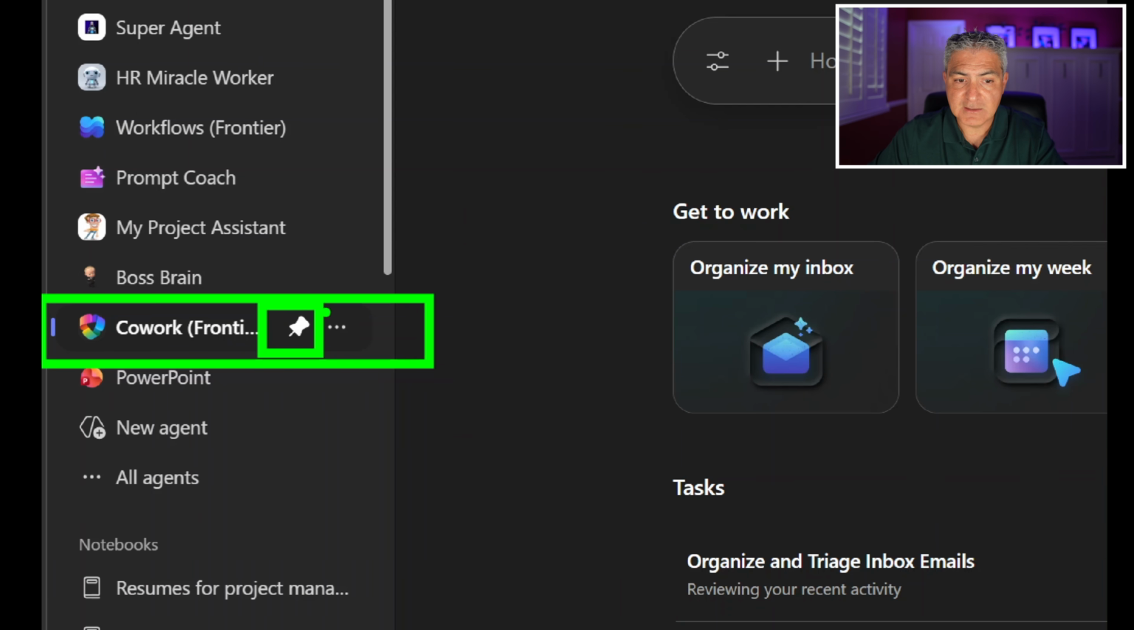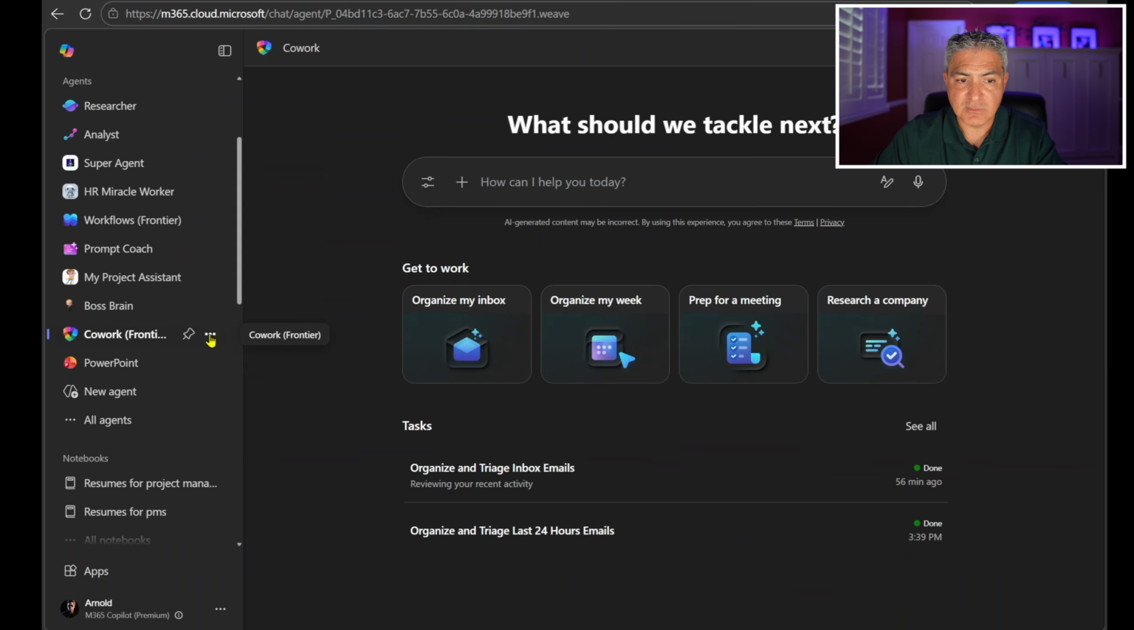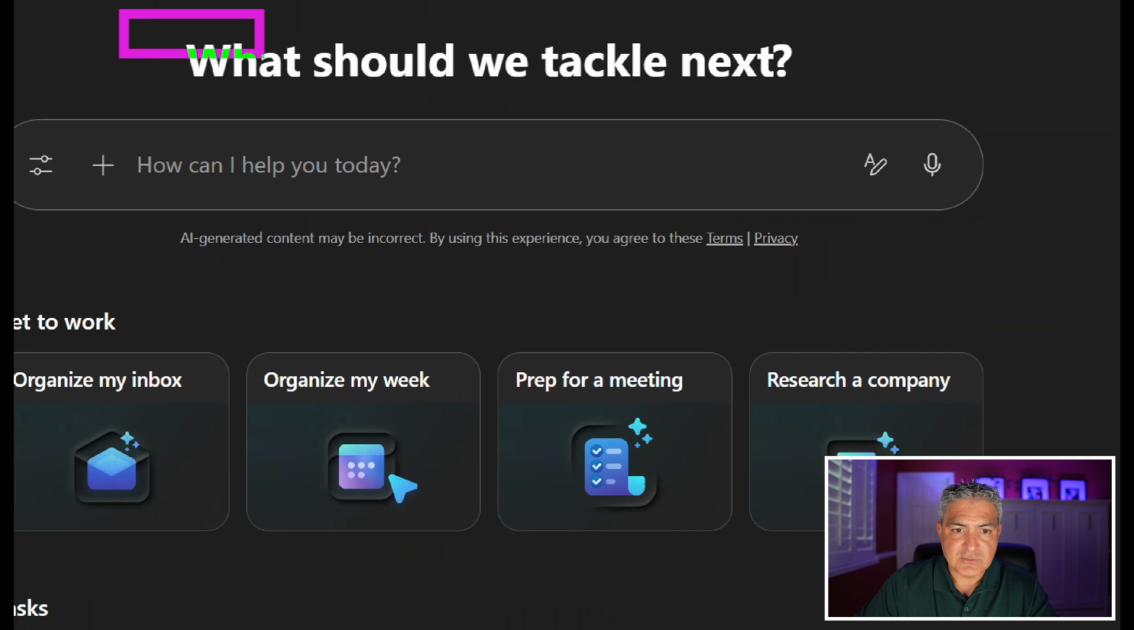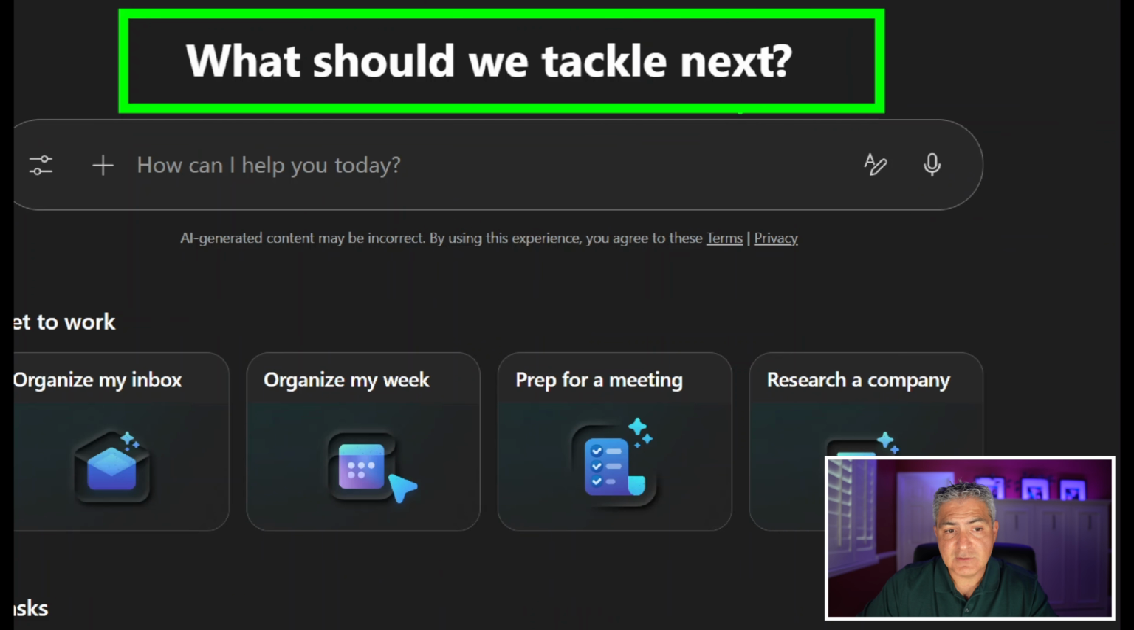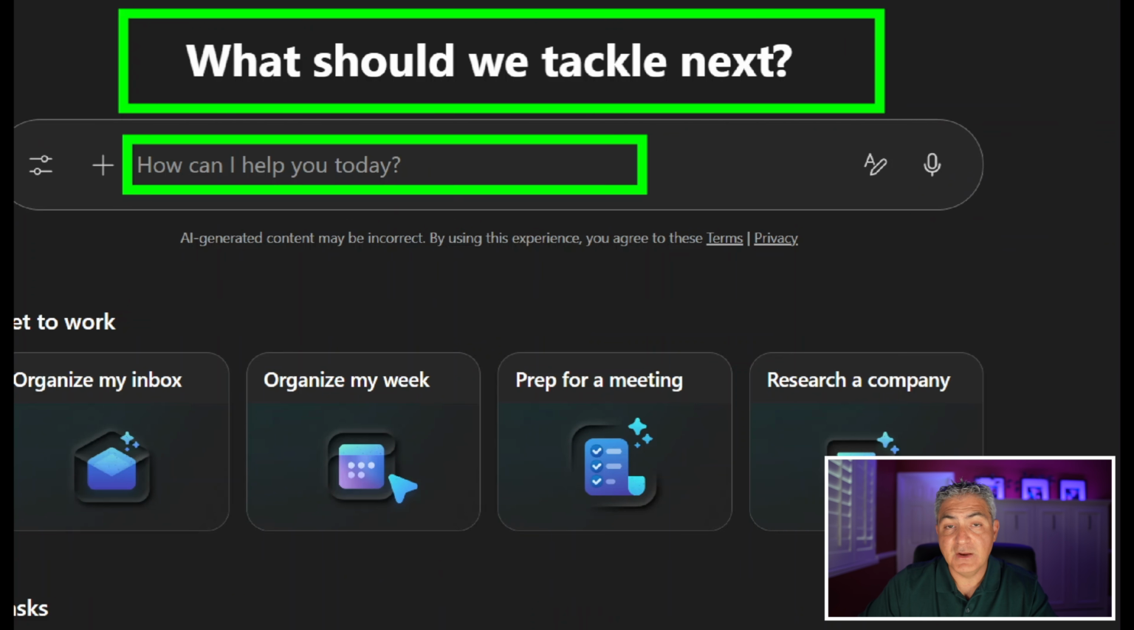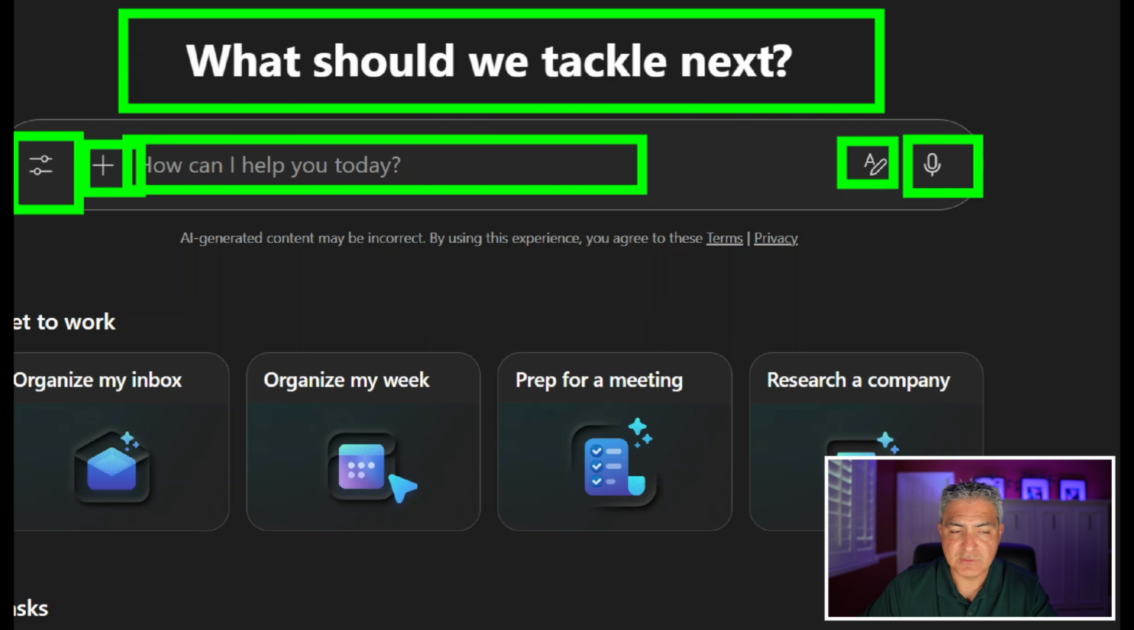I can also pin it, and then if I get tired of it for some reason, I can go ahead and uninstall it. I'm going to pin it at the moment. In the beginning here, you see this section that says, what should we tackle next? And there's a very familiar area for you to type in whatever you want. And you can also change the formatting. You can use your voice, you can attach files, and then we'll discover what this is as well.